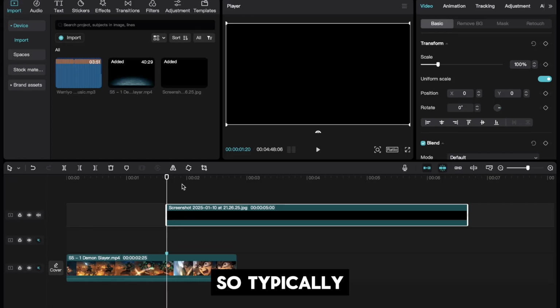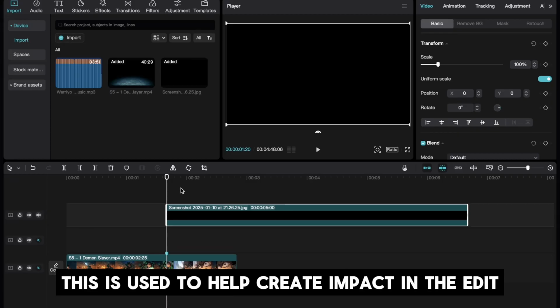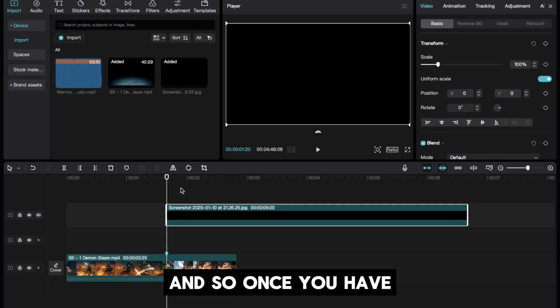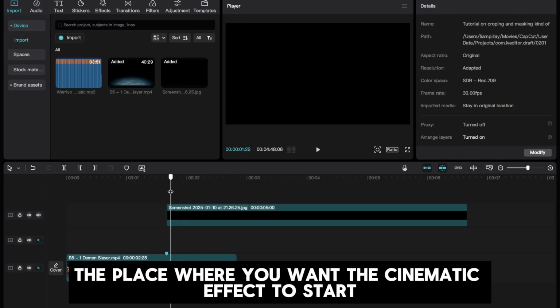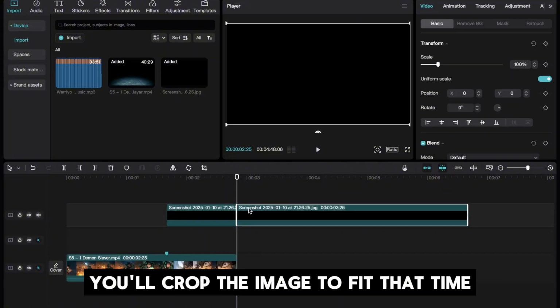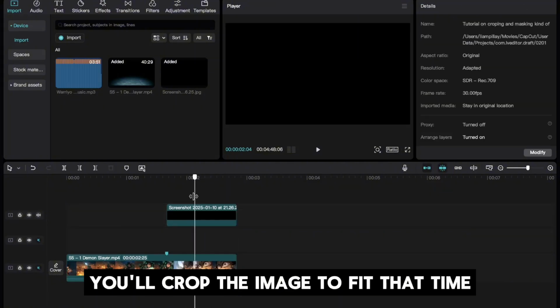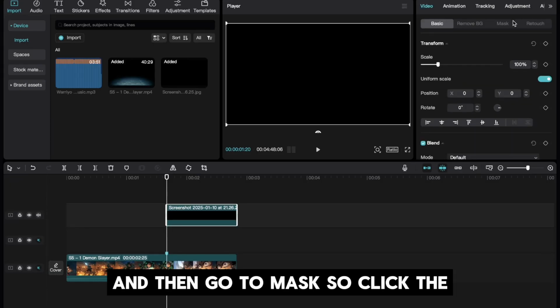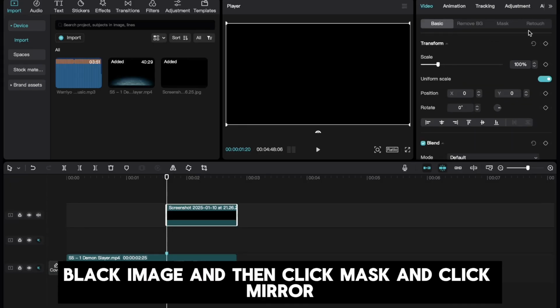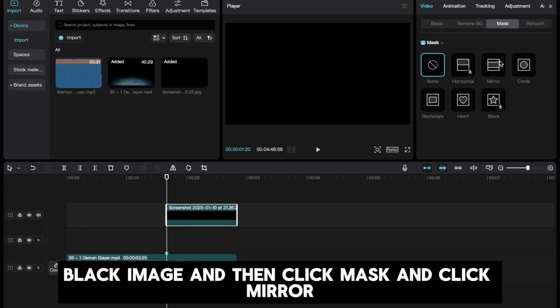So typically this is used to help create impact in the edit. And so once you have the place where you want the cinematic effect to start, you'll crop the image to fit that time and then go to mask. So click the black image and then click mask and click mirror.